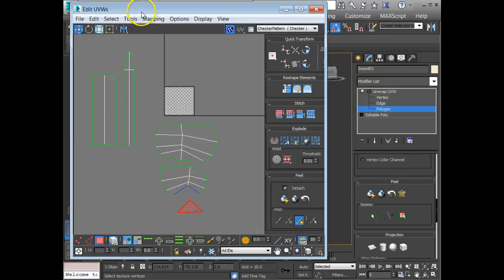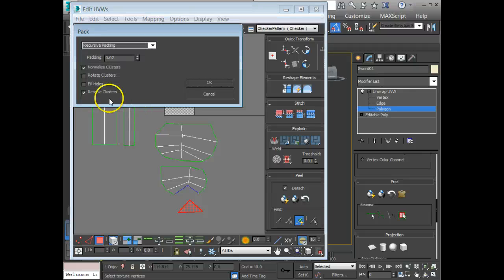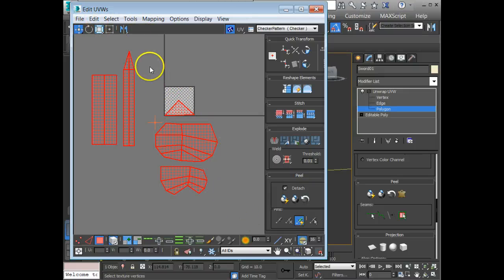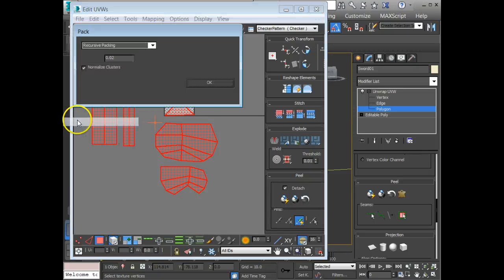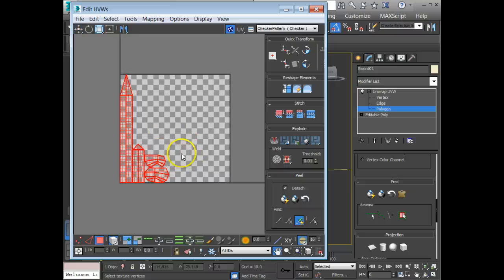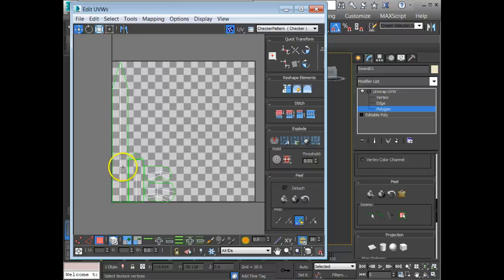Now we need to pack these in. So the first thing that we can go do is just to let you know, there's tools, pack UVs. Now if you have rescale clusters, it will rescale them automatically and fit them in. So we'll go ahead and, oops, I had something selected, so don't select any of them unless you're going to select all of them. Then you can do pack UVs. Alrighty. Oh, there we go. So it kind of packed them in there neatly.